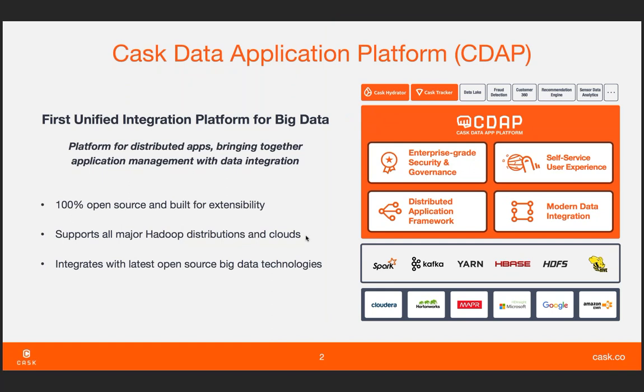So CDAP, Cask Data Application Platform, it's the first unified integration platform for big data, and it's a platform for building distributed apps and bringing all your application management combined with data integration together. It's 100% open source, and it's built for scalability. And it supports all of the major distributions and public clouds. Essentially, you can have Cloudera, MapR, HDP, and also be able to run on Azure, IBM, Google Compute, and such. It integrates with the latest open source technologies.